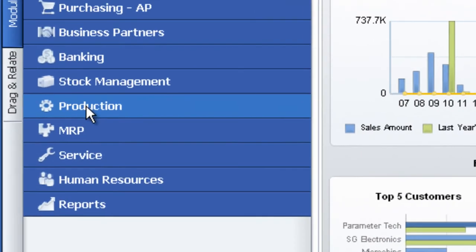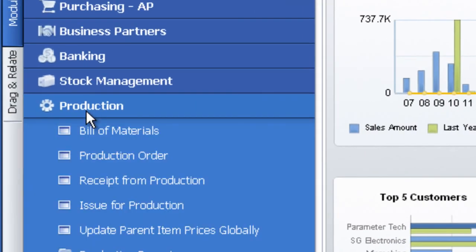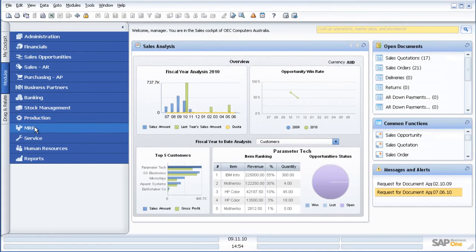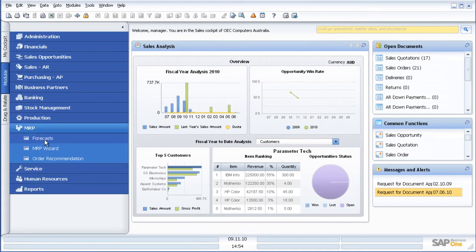Production is the ability within SAP Business One to have a bill of materials, production order, and a receipt from production. So if you're doing kitting or basic assembly, it's a great system to keep the bill of materials, issue to the shop floor, and do a receipt back in. MRP we touched on earlier, the ability to have a forecast, and then ask the system to look at demand from current forecast and sales orders versus supply from current stock and purchase orders, then looking at lead times and to make purchase order recommendations.